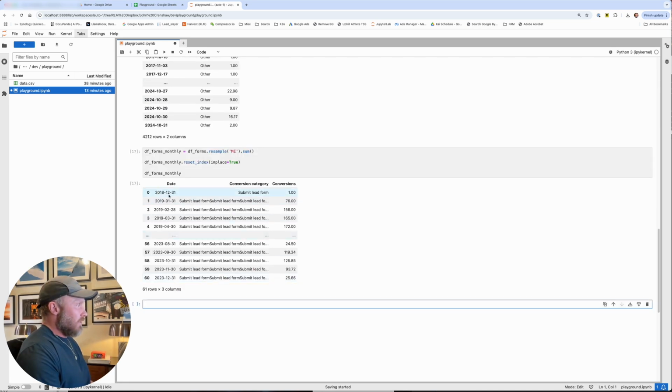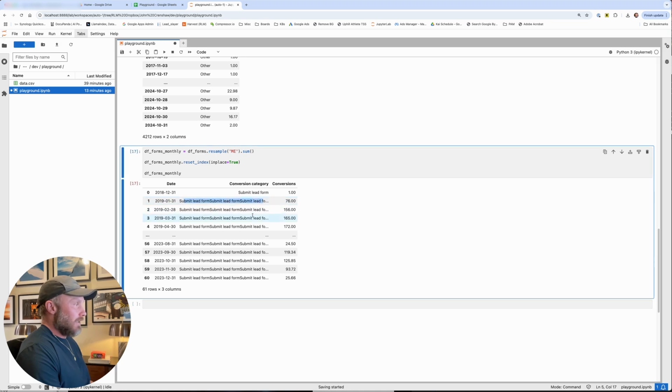And so 12/31/2018, 1/31/2019, 2/28/2019. So we are seeing the end of the month for each row. We do have our numbered index on the left now, and we do see that it concatenated all the conversion category names. And then our total conversions do look like they were summed. These numbers are much bigger than they were before, right?